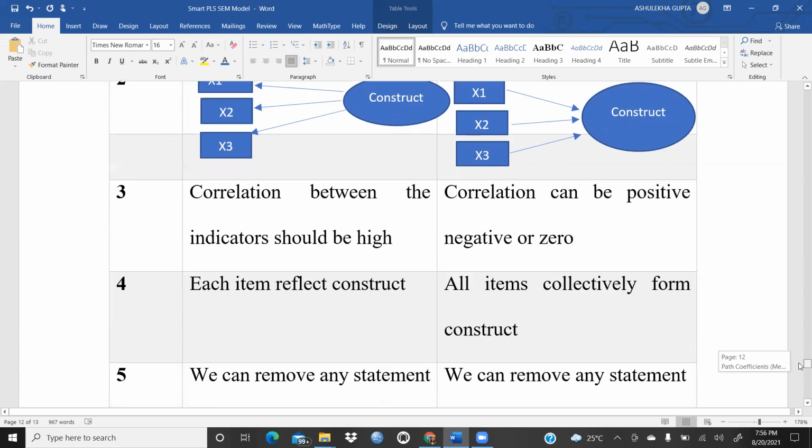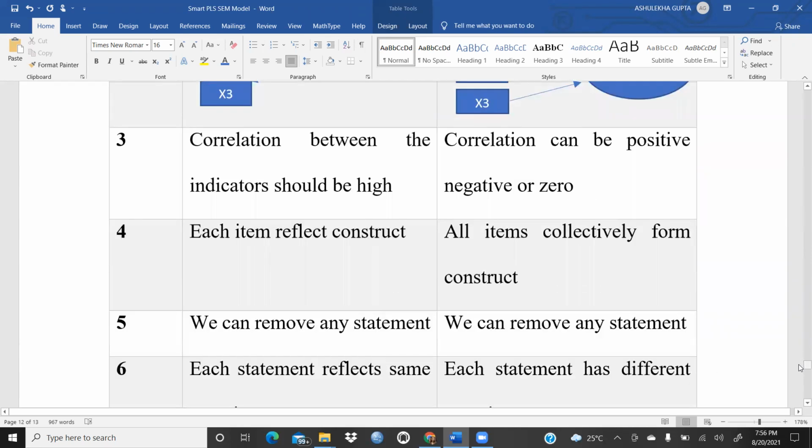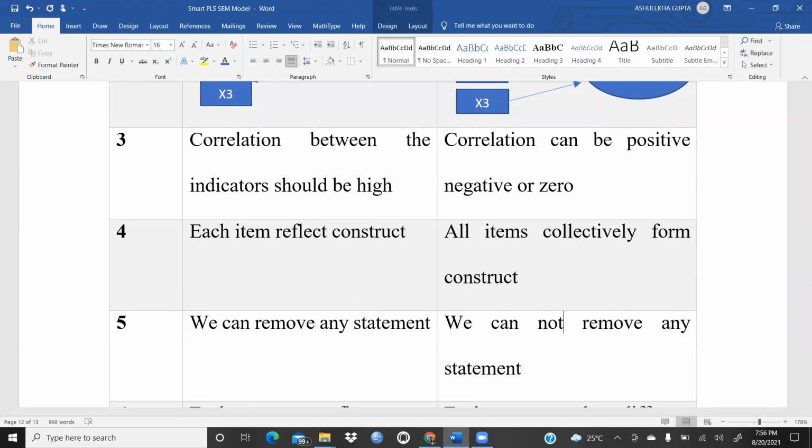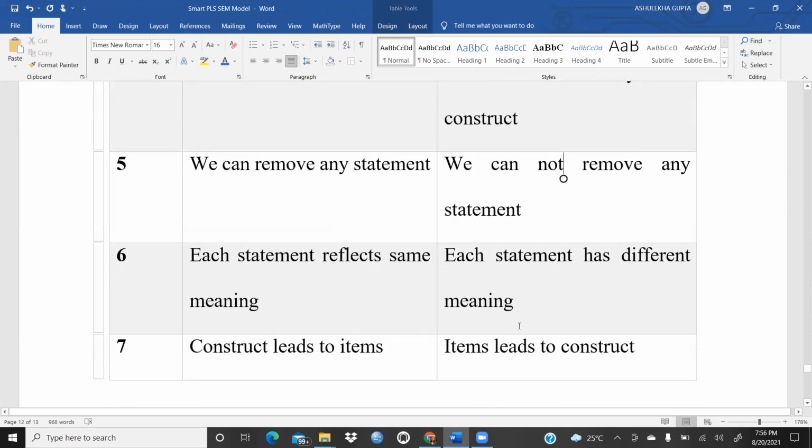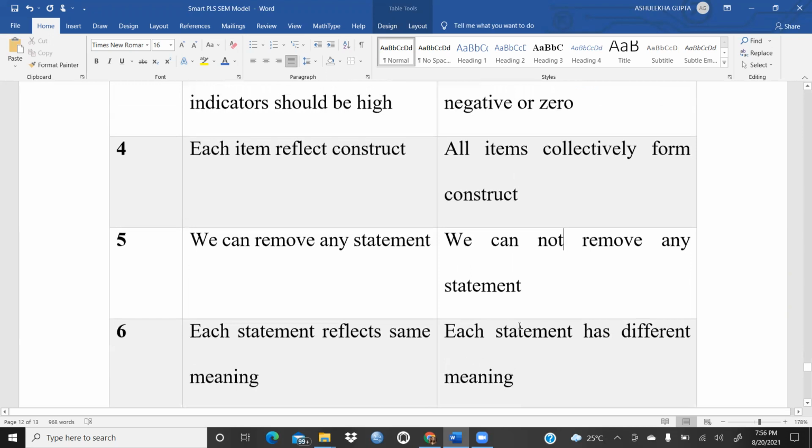Next, in the reflective model we can remove a statement, and in the formative model we cannot remove any statement. Next, in the reflective model each statement reflects the same meaning, and in the formative model, each statement has a different meaning.